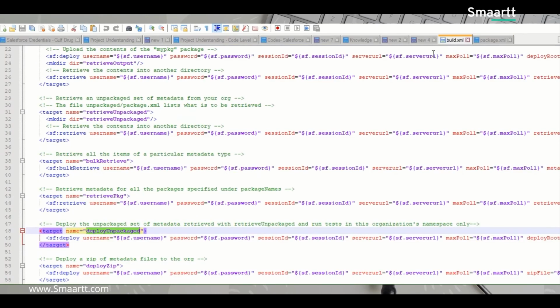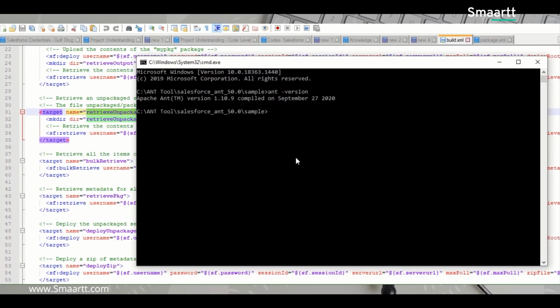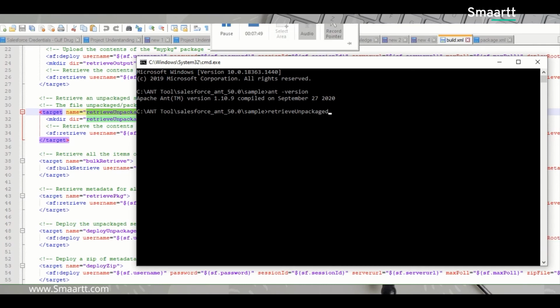Now we have all the credentials. What we have to do is take the retrieve unpackaged command and fire it in this retrieve unpackaged folder. Then, if we fire it, it will retrieve all these packages to the specified location. We have to do the same for a deployment. We have to enter the deploy unpackaged command. So this is actually the easiest step that we have to follow.